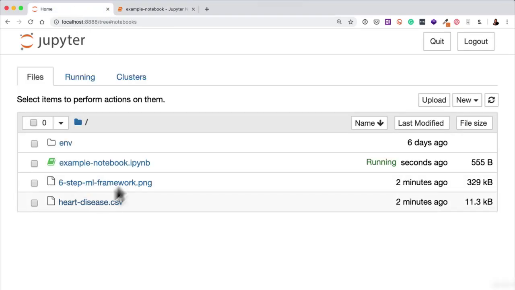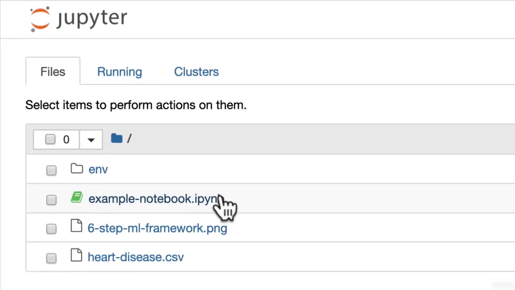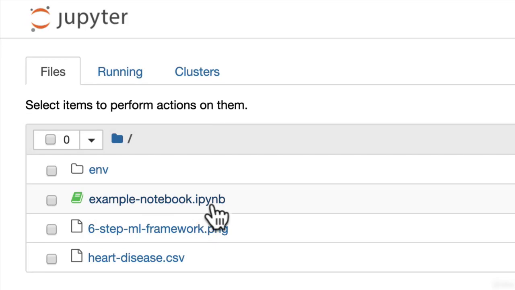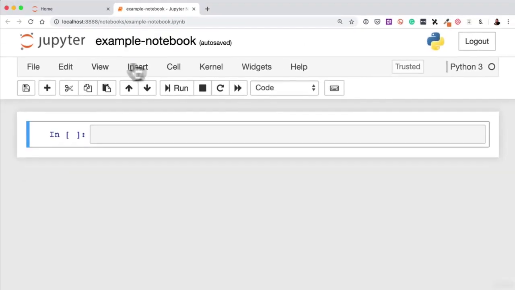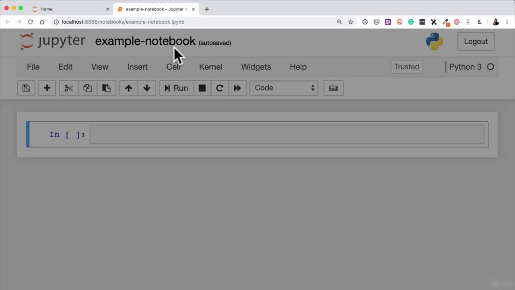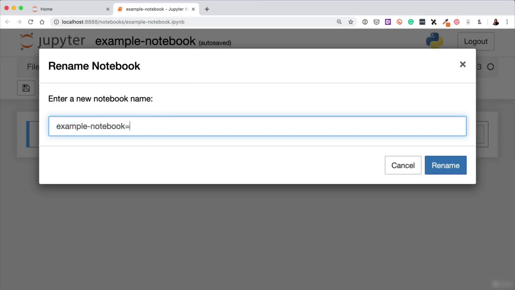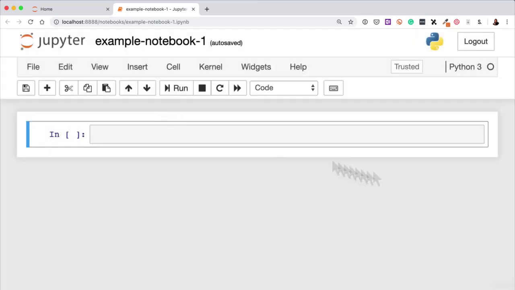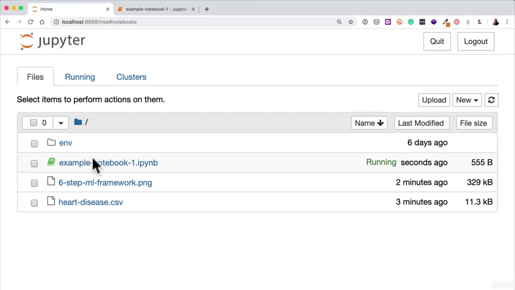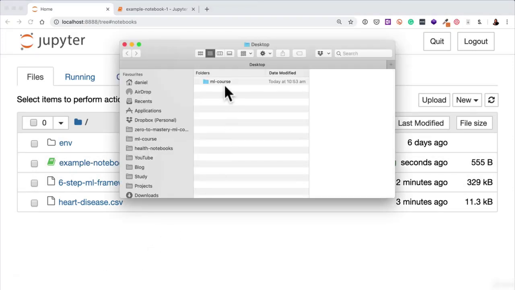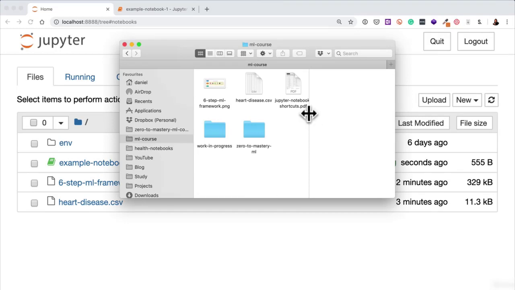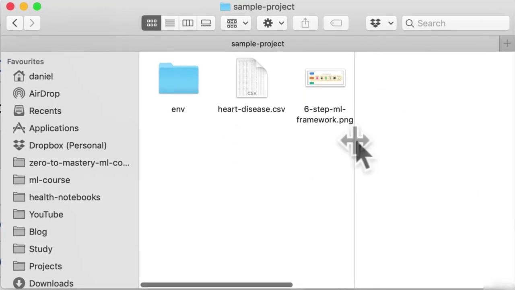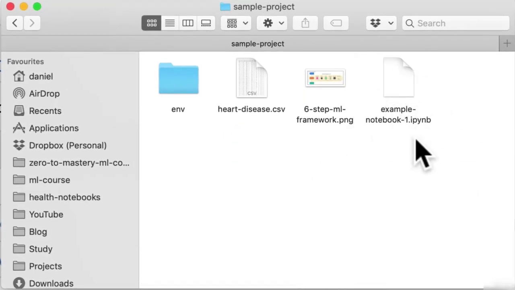We come back here. What do we notice? We've got example notebook.ipynb. So see what I mean? If you type in here, example notebook, let's just change this for demonstration. Example notebook 1, rename. That's going to change this name. And so if we come back to our sample project folder, you'll notice we now have example notebook.ipynb.